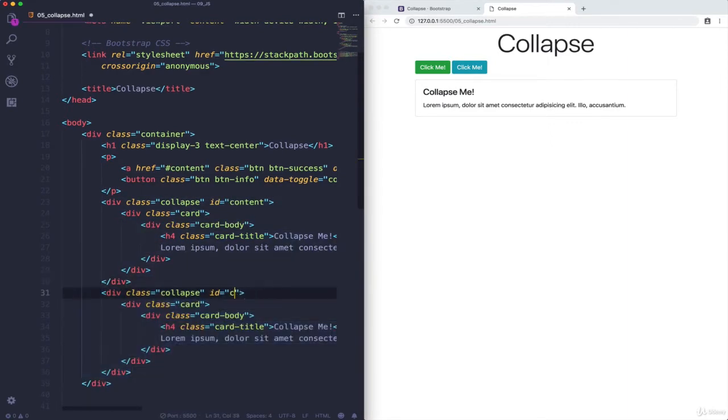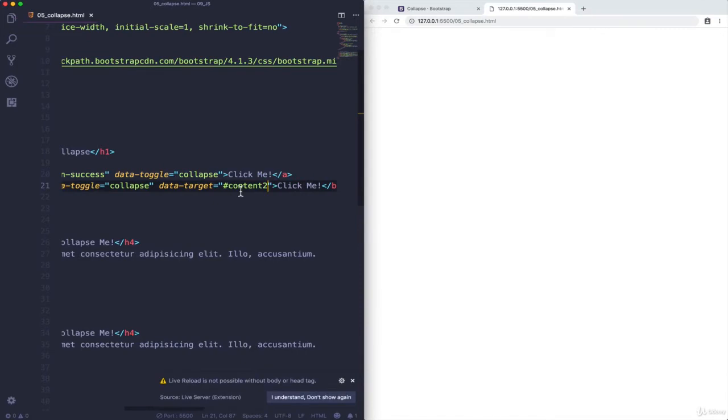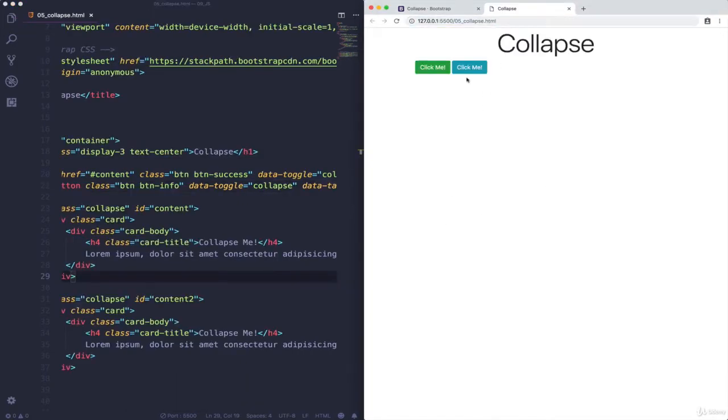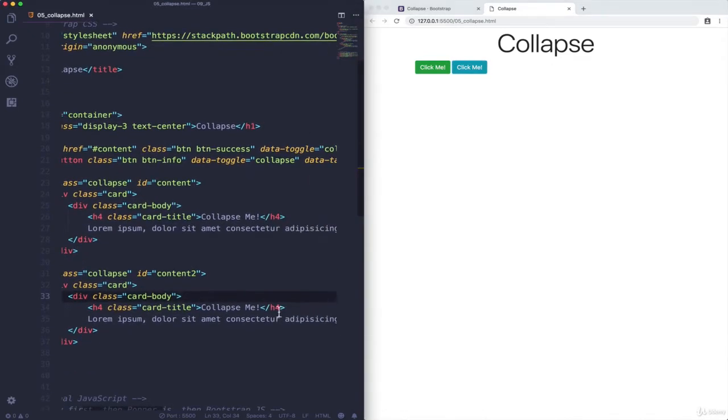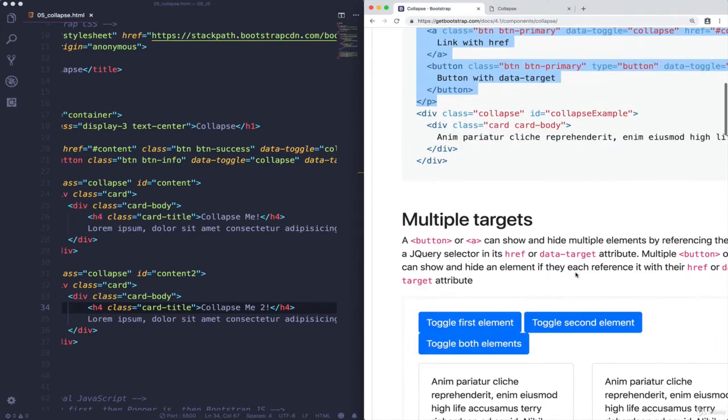So instead of content, I hate doing this, but content2 if we wanted to, and then set data target to be content2. And what's going on? There we go. This one, well, we can't actually tell the difference. So let's say collapse me too. So this one is coming from this button, and this one is coming from that button. All right, so that's one thing you can do with collapse.